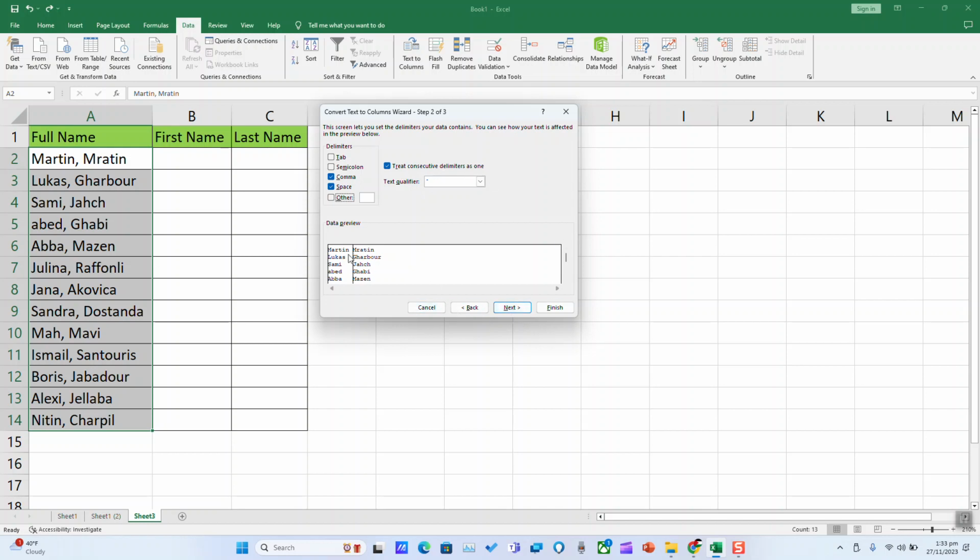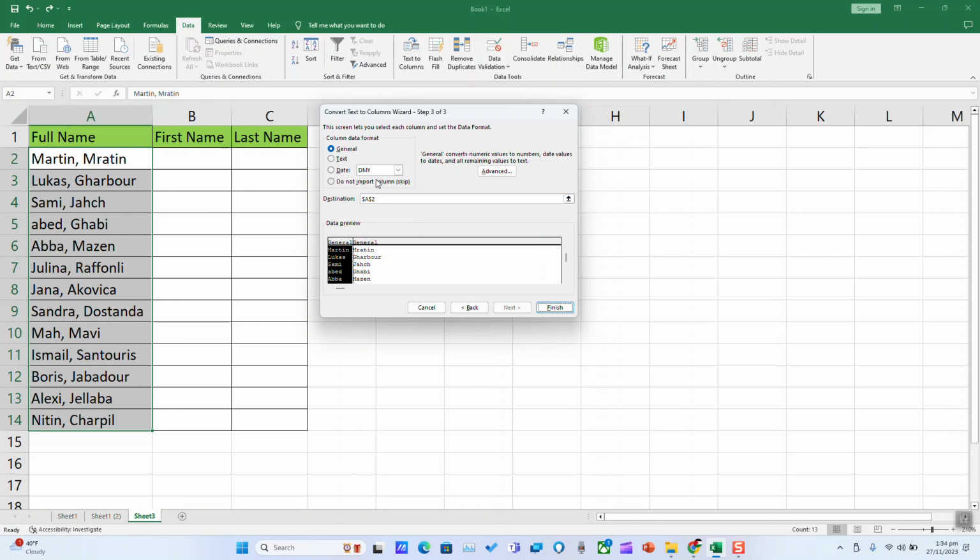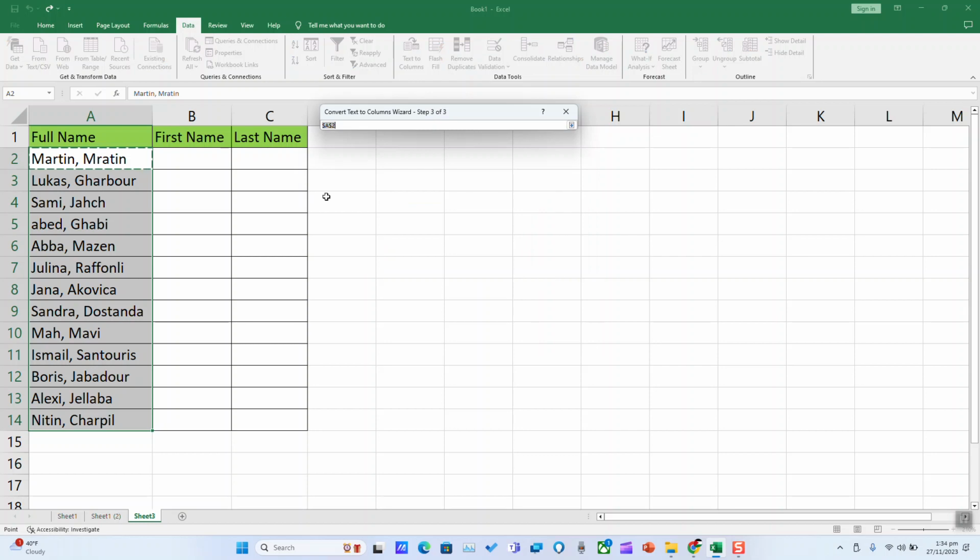And before you click Next, check that Data Preview shows you the data as you wish. In this case, the names will be cut into two or split into two like this. Click Next. And here we're going to select the destination. Click on the arrow. Select where you want the text to be split.